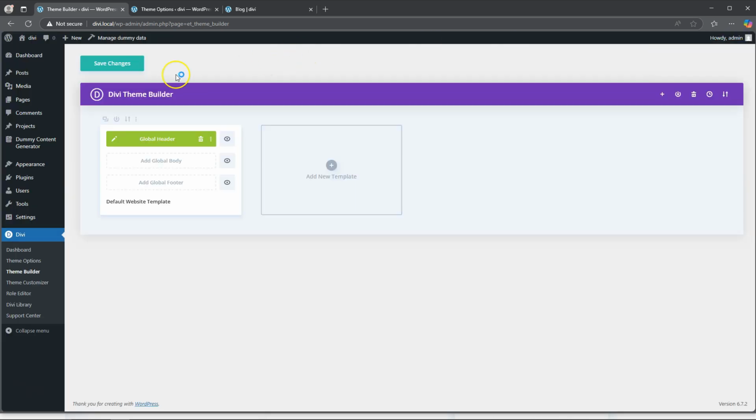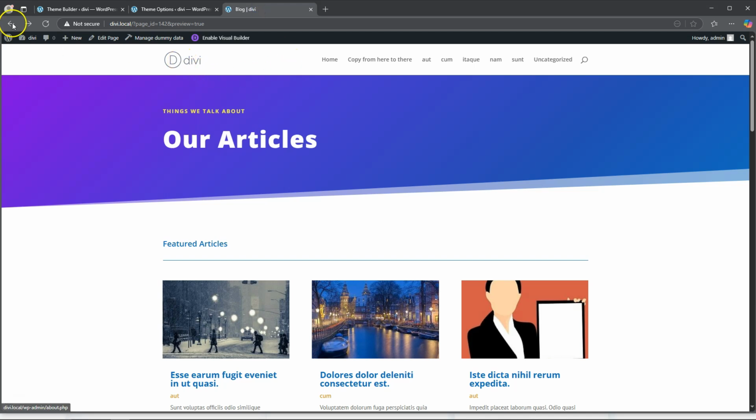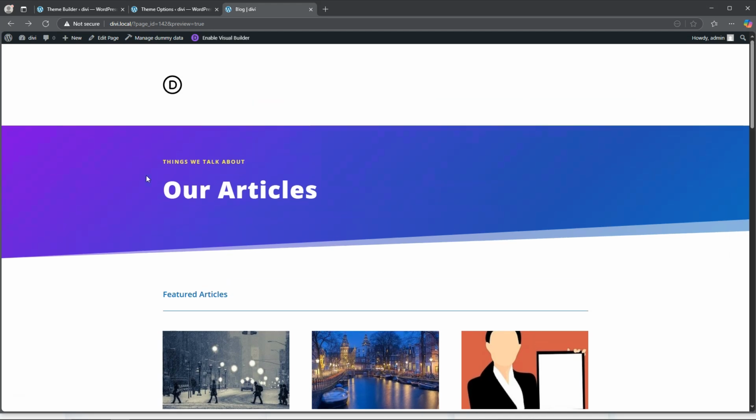Save, and we just save here as well. And we jump into the front page. You see there's the logo, and we refresh, and what? The logo's gone. Well, actually not. All that's happened is it's moved up.